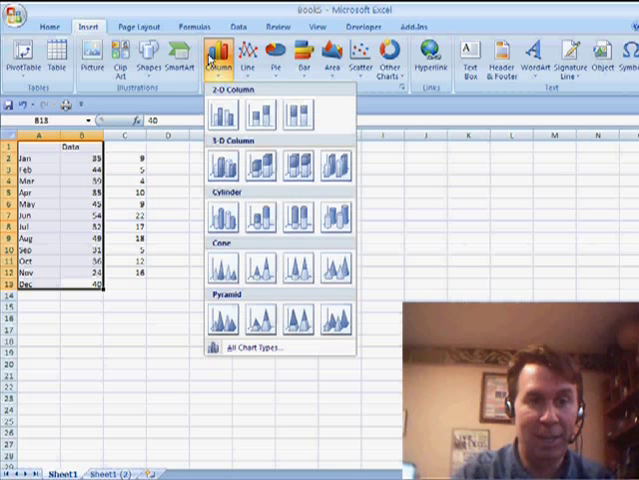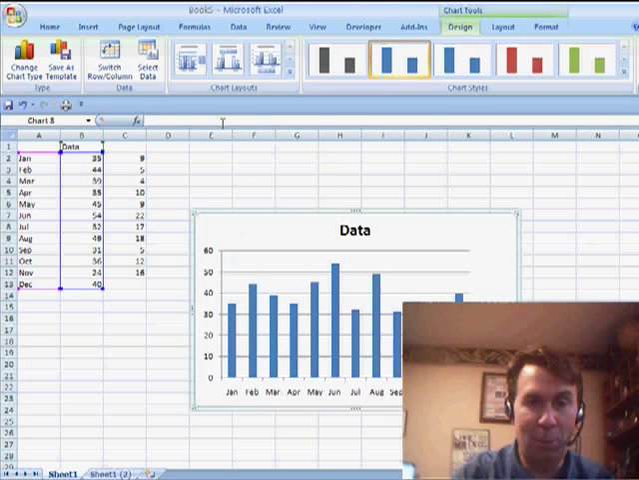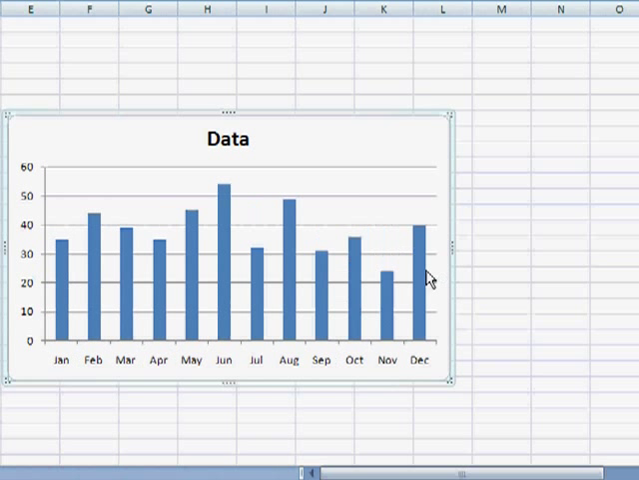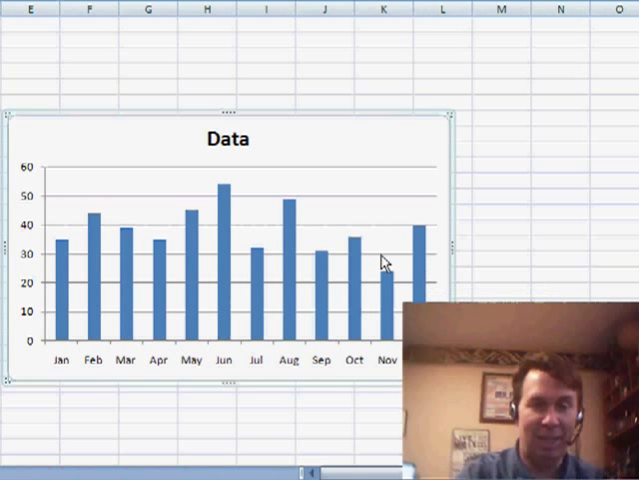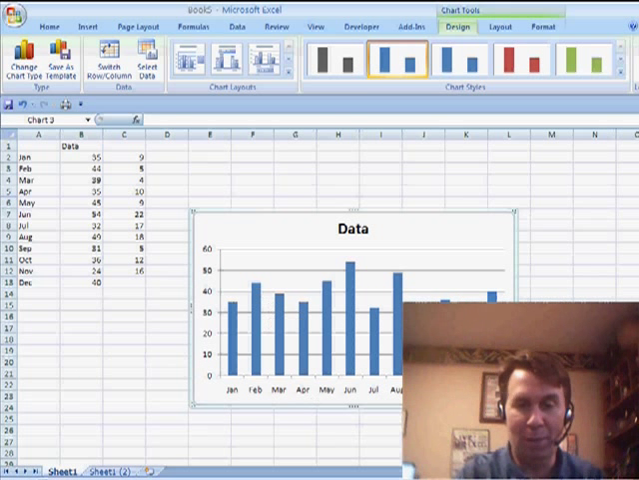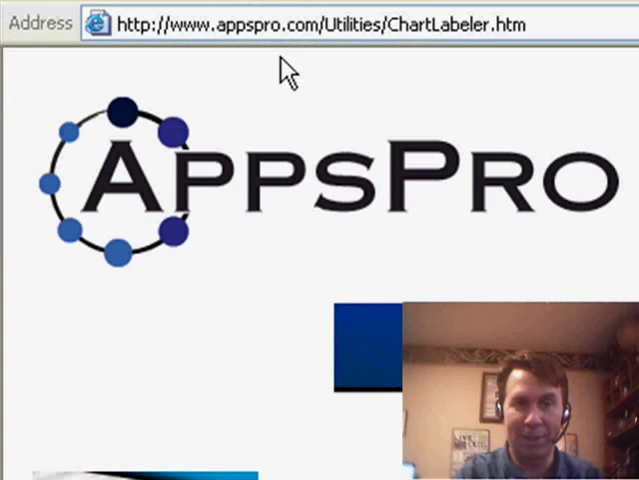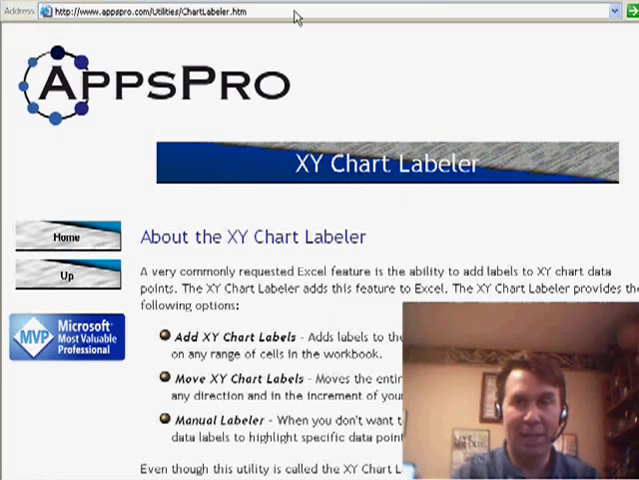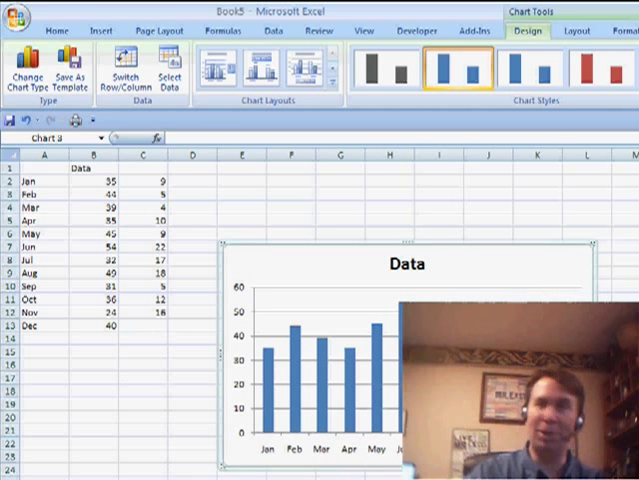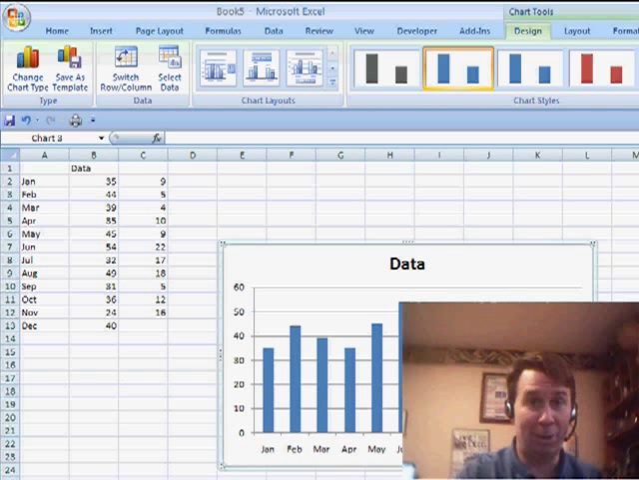Tamir has a chart that shows data for each point, and Tamir would like to label this chart between the columns. Between each column, he wants the delta between these two items. And so in real life, we would use Rob Bovey's XY chart labeler. Go out to appspro.com, download this, and Rob lets you use any range for the labels, and he lets you put it to the right of the point, and that would have worked out great.